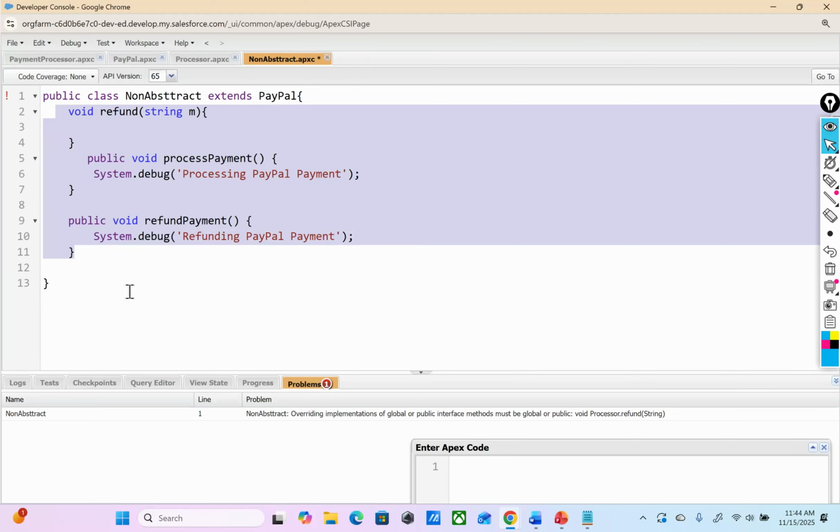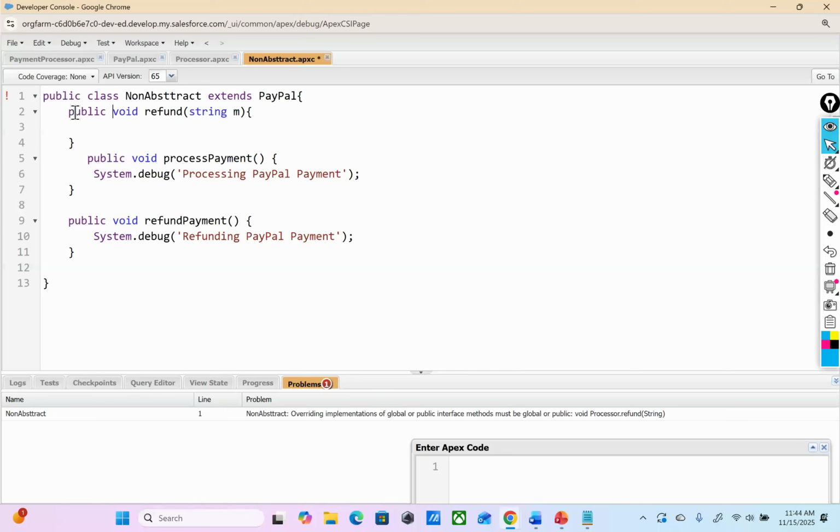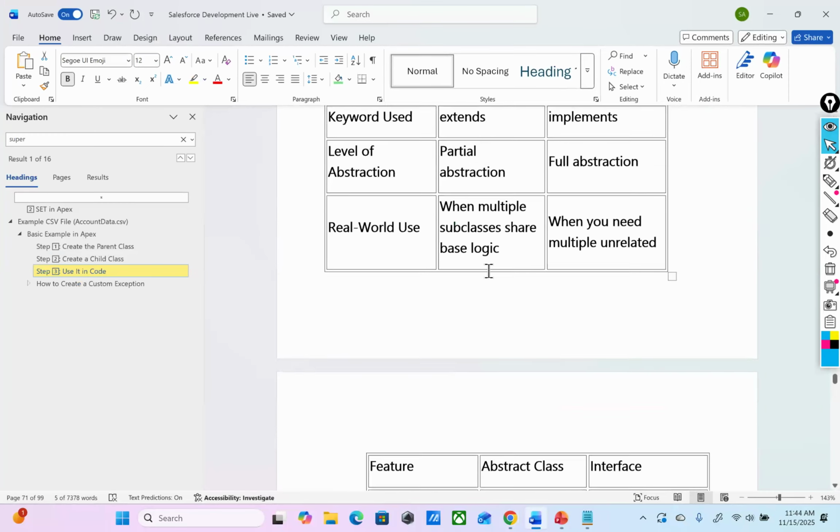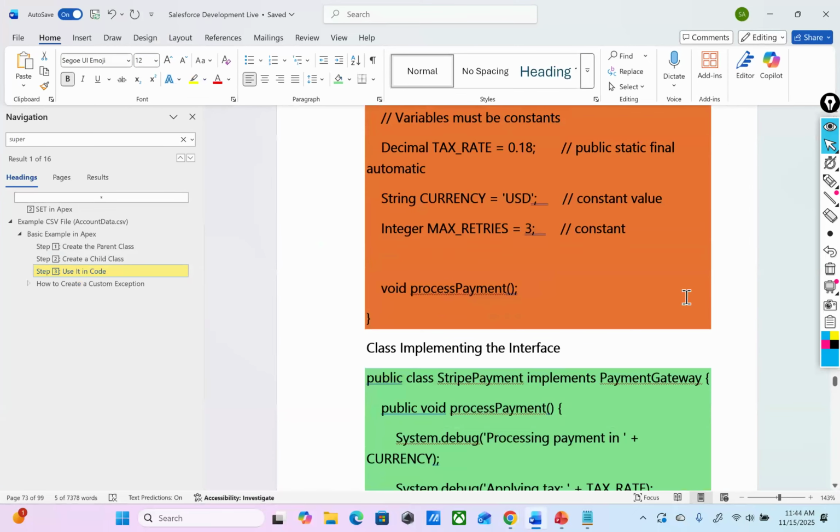Yeah. Are you getting me? Okay, so that is the main difference. So here I have to say public void refund, and you can do this. So that is the main thing. So this covers everything about abstract classes, interfaces, and all of that.